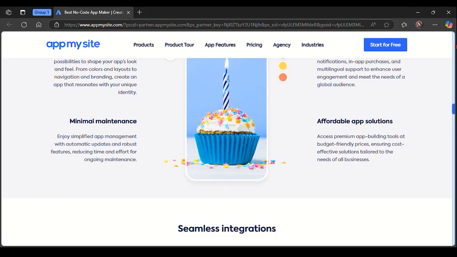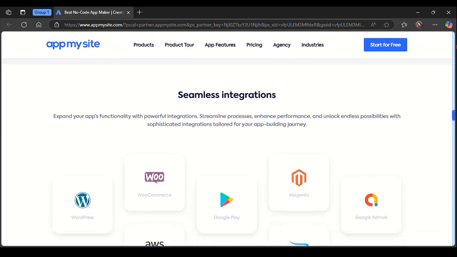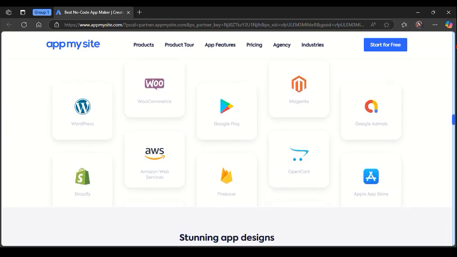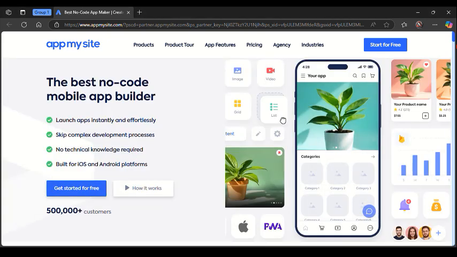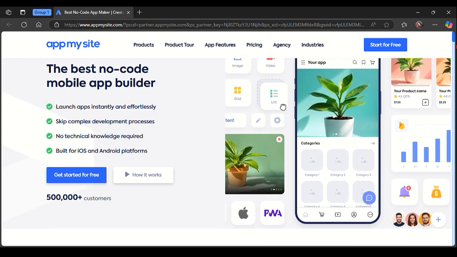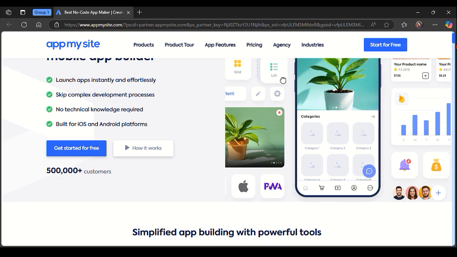Talking about the pros and cons, knowing the good and bad sides helps you decide if AppMySite is the right app builder for your needs. So we're going to look at the main advantages and disadvantages of this AppMySite builder. Talking about the advantages, it comes with no-code app building and it is very easy.